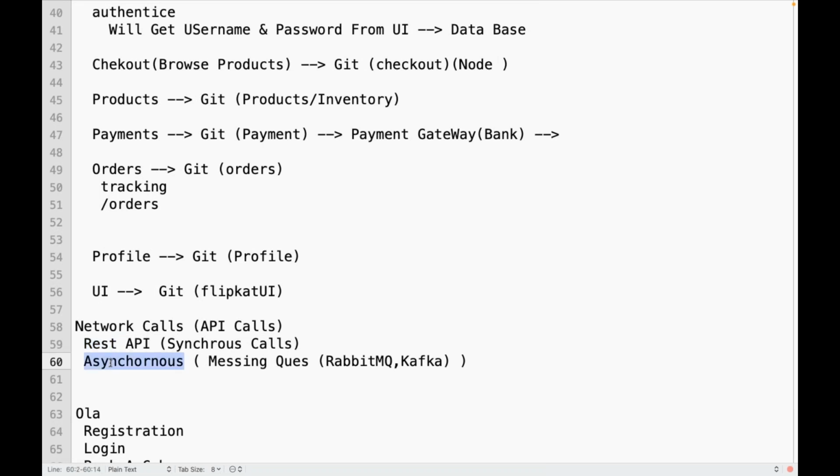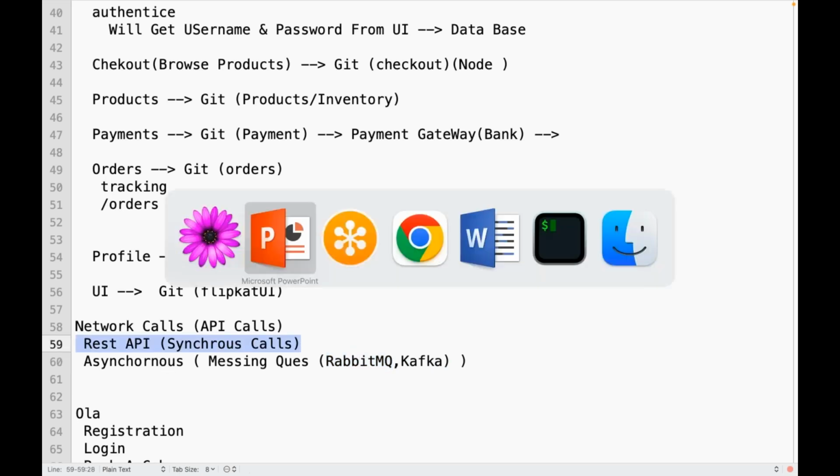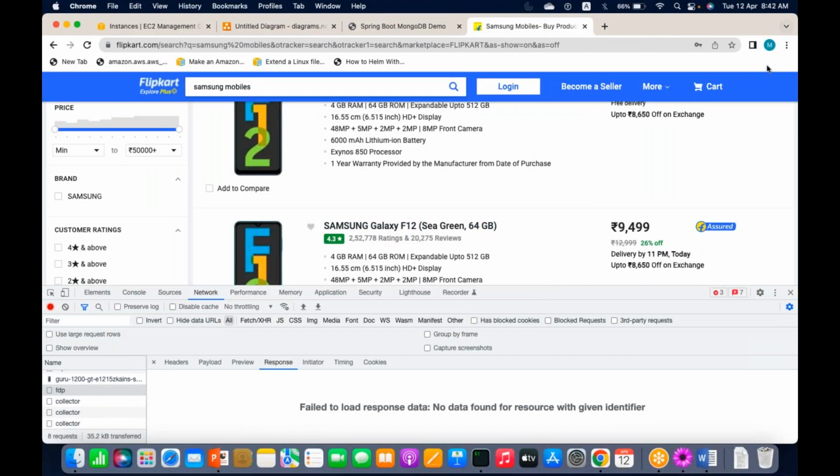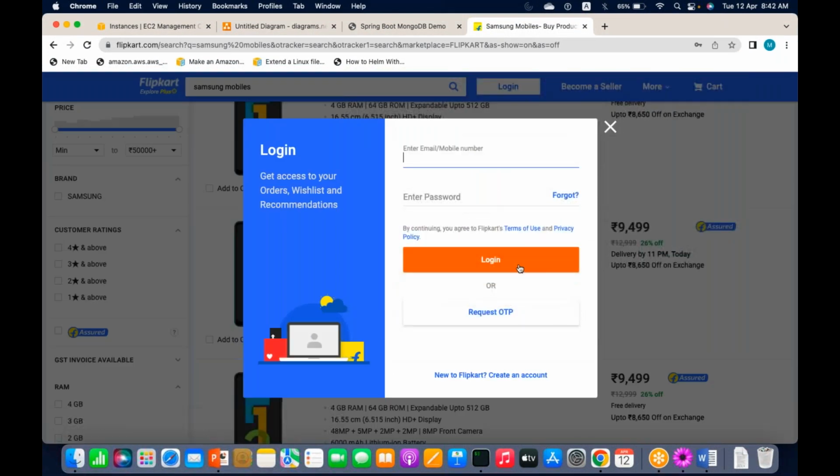Asynchronous in the sense your end user will not wait for that response back. He will just post the message. That message will be processed by the consumers. By consuming that message in the background, they will process that data, that request. That is asynchronous. Synchronous in the sense, suppose I am doing something here. The moment I click on submit, I have to get the response back. This is a synchronous call that can be done using APIs, REST APIs.